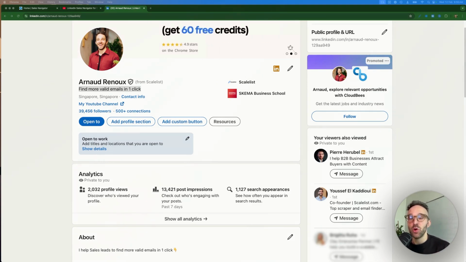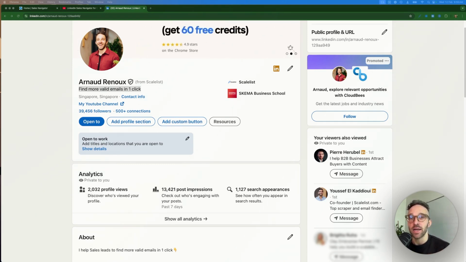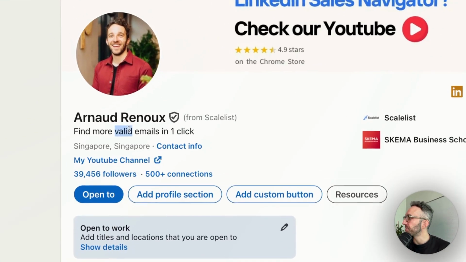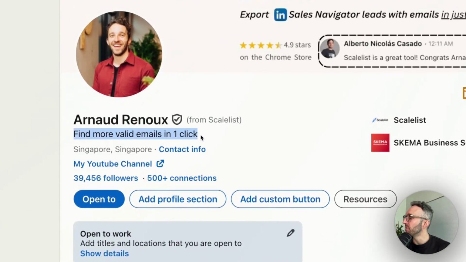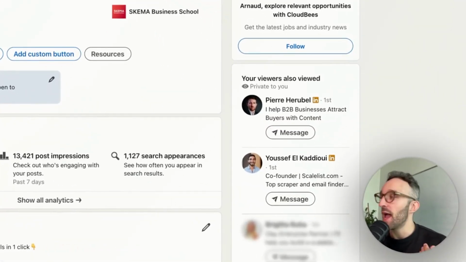However, I would suggest you write a headline that is related to the problem that you are solving. So if we take my LinkedIn headline as an example, you can see that I wrote find more valid emails in 1 click. Why? Because the product that I'm selling, Scalelist, helps you find more valid emails in 1 click. As I'm quite active on LinkedIn, I appear in search results, messages, and whenever I interact with someone, they can immediately understand what problem I solve. At least you convey that message and it's very clear for people to understand how you can help them.